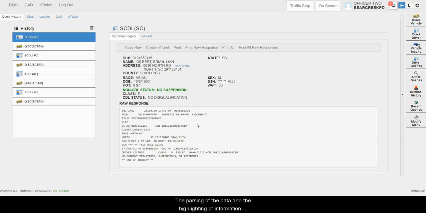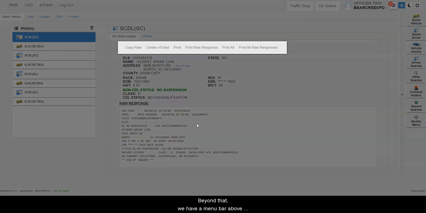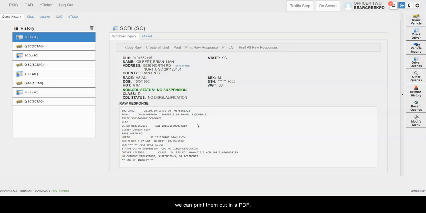The parsing of the data and the highlighting of information is a unique feature of ALEN's NCIC Query product and is very, very well received by all of our users. It just makes their job of knowing who they're dealing with and what they're dealing with so much faster and easier. Beyond that, we have a menu bar above the results screen where we can save these results if we need to. We can copy and paste to another application. We can print them out in a PDF. All sorts of things there.